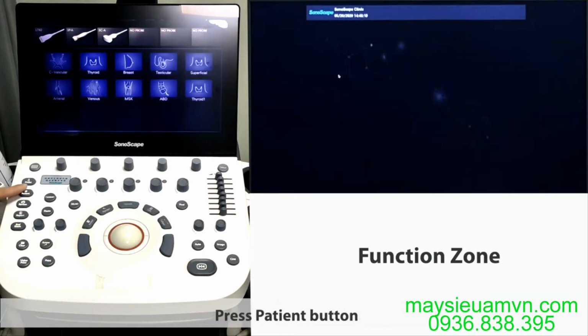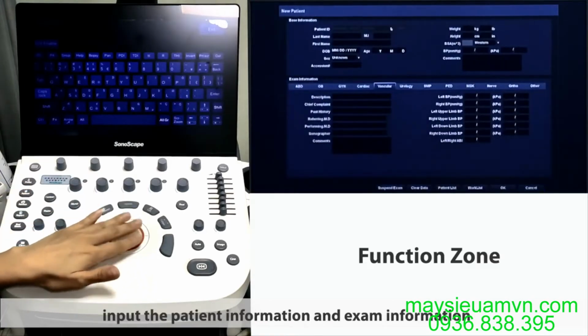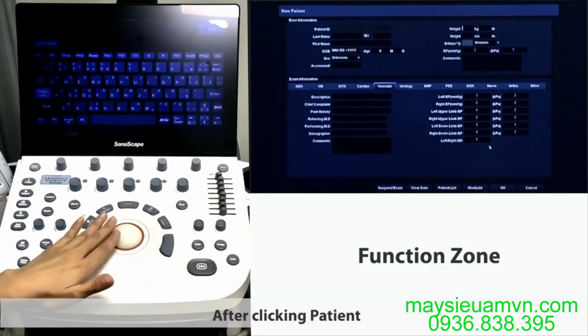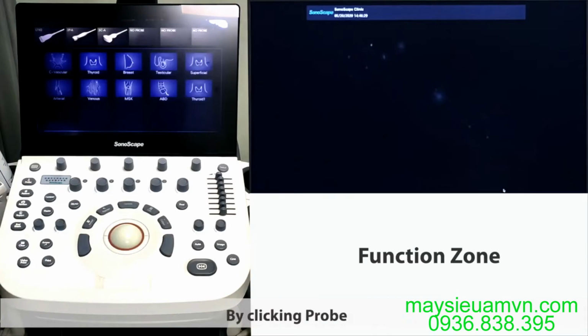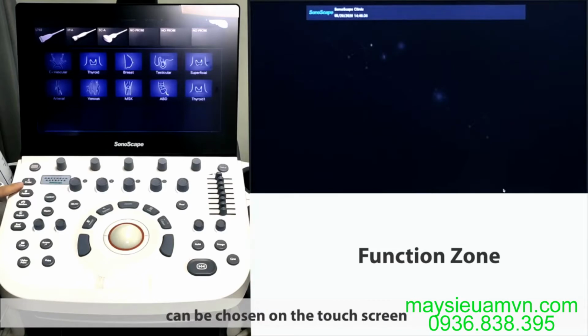Press Patient button. We can create a new exam. Input patient information and exam information. After clicking Patient, the corresponding interface will appear. By clicking Probe as well, the corresponding application modes can be chosen on the task screen.